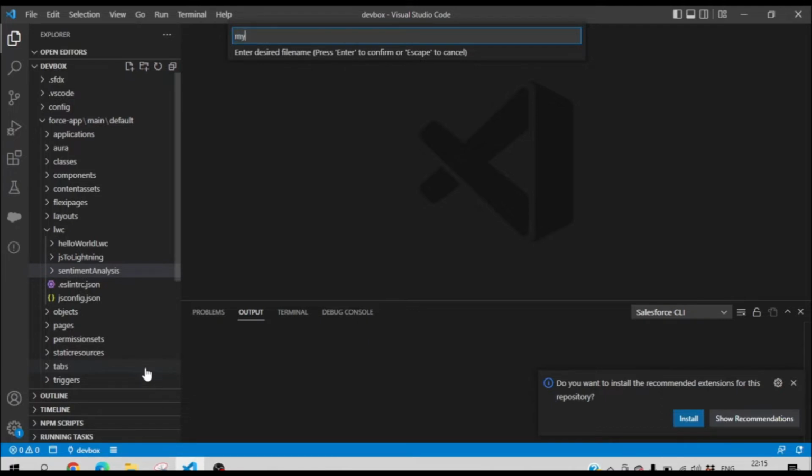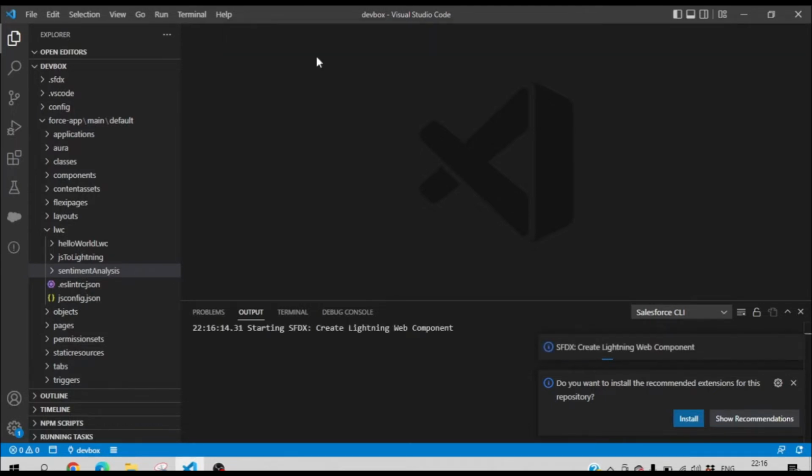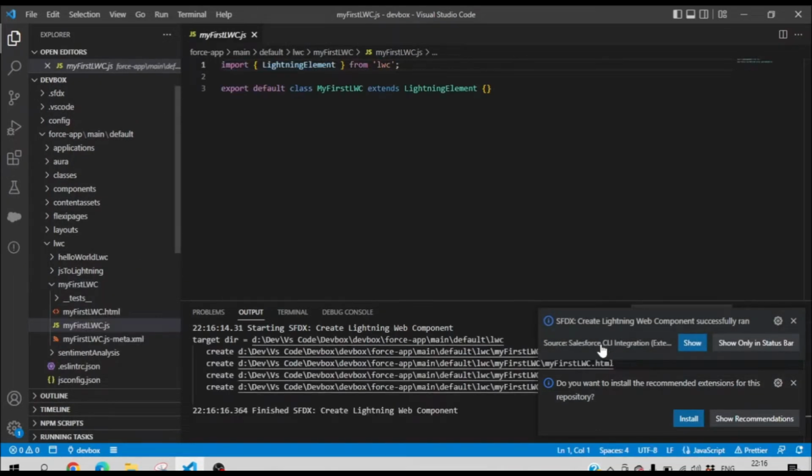Let's say, for example, I am giving my first LWC. Then press enter. Again, just select the directory where you want to store it. In our case it is the default LWC folder. Select that. You see there is a command already running, and if your org is properly connected you will see a message, Lightning Web Component created successfully.